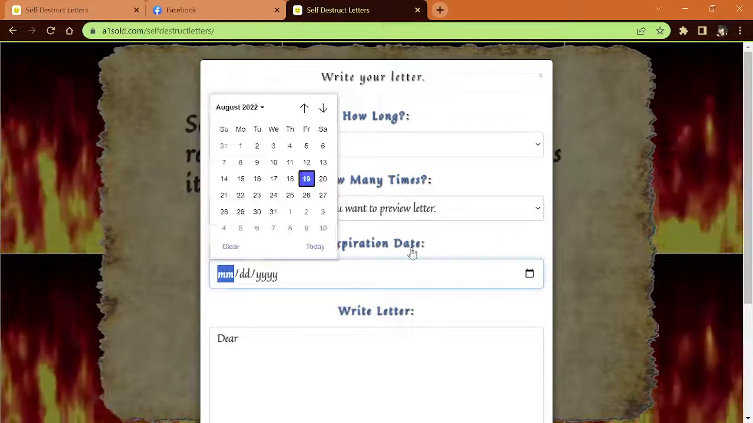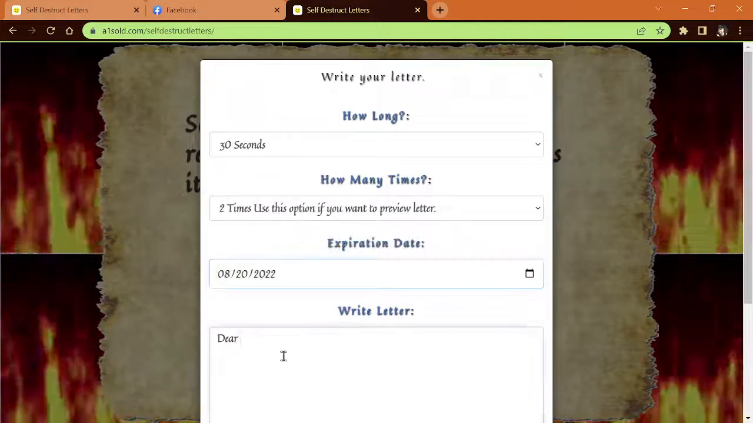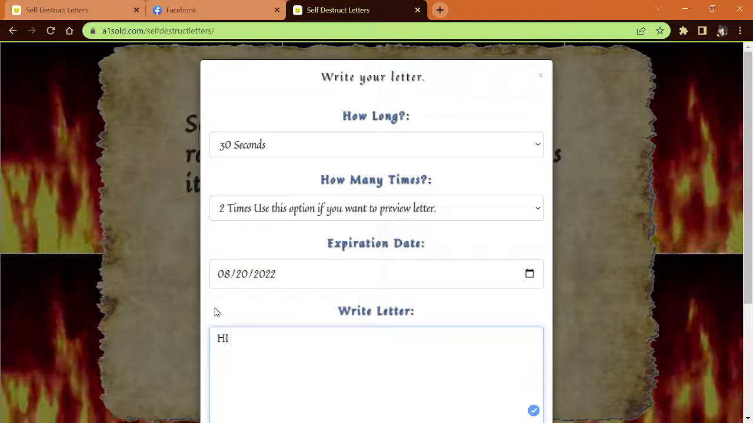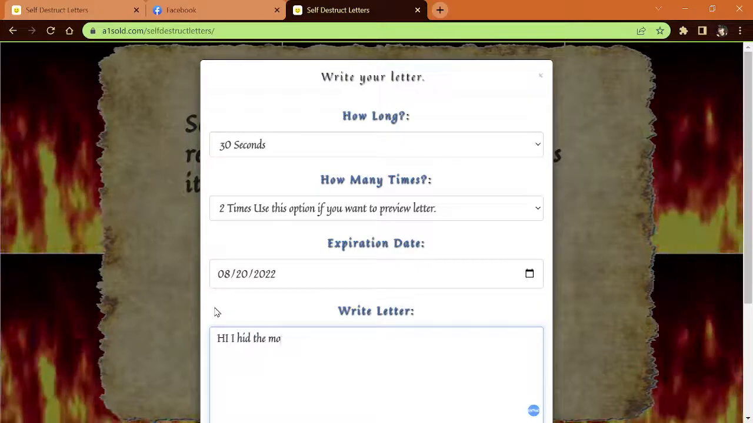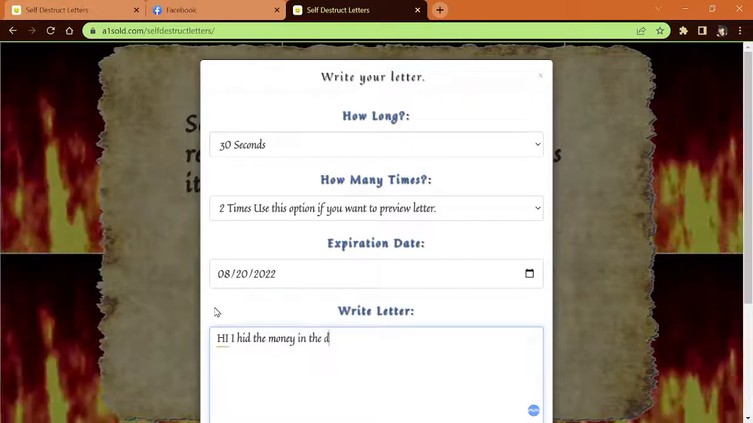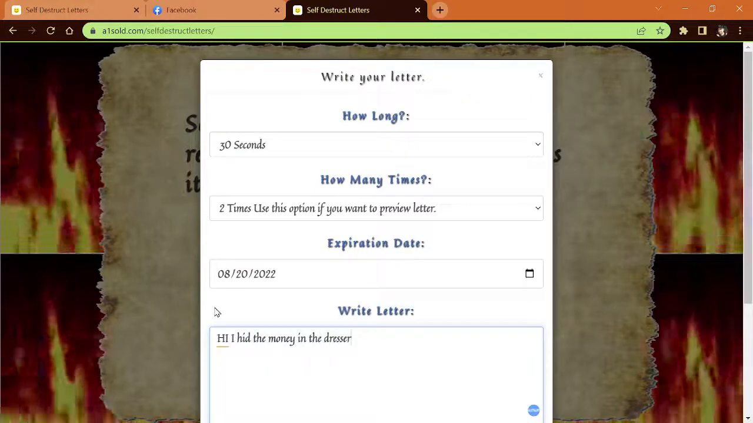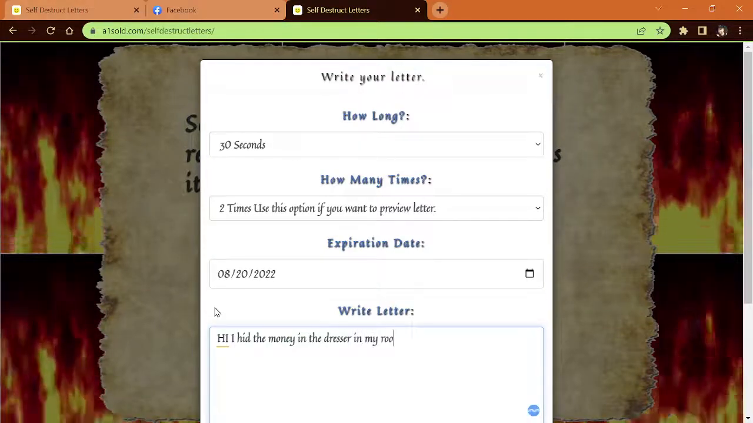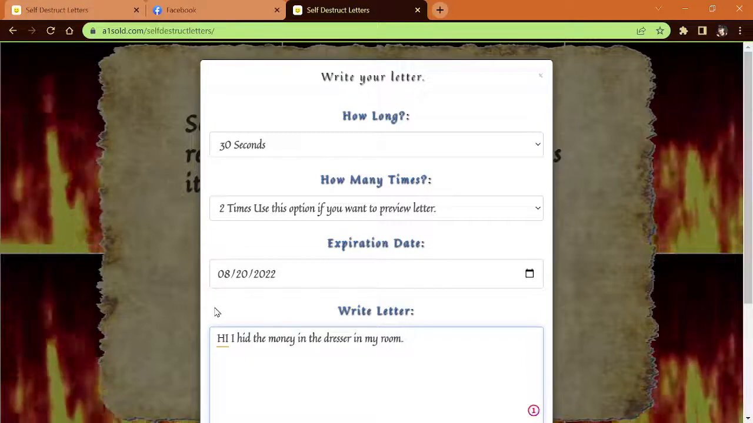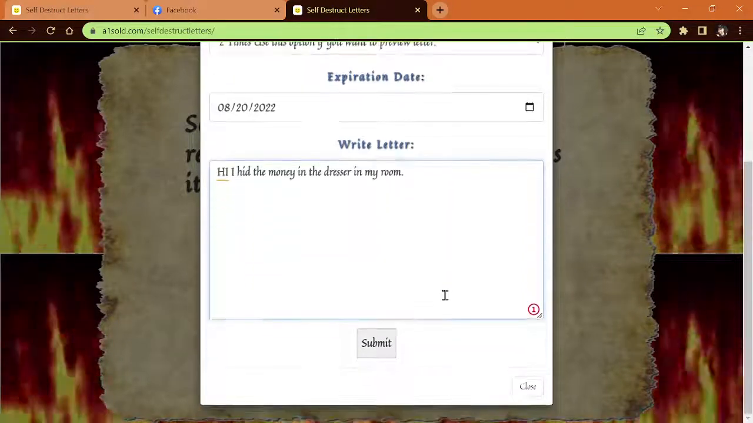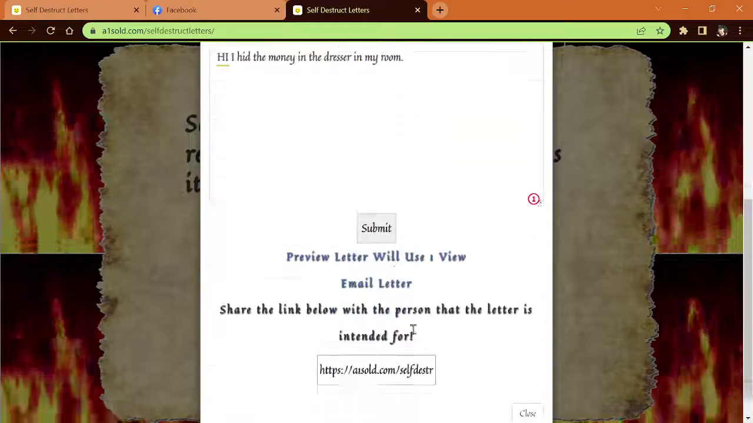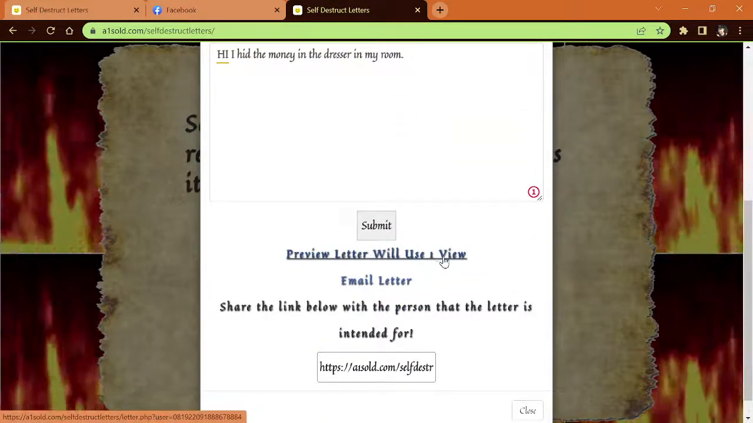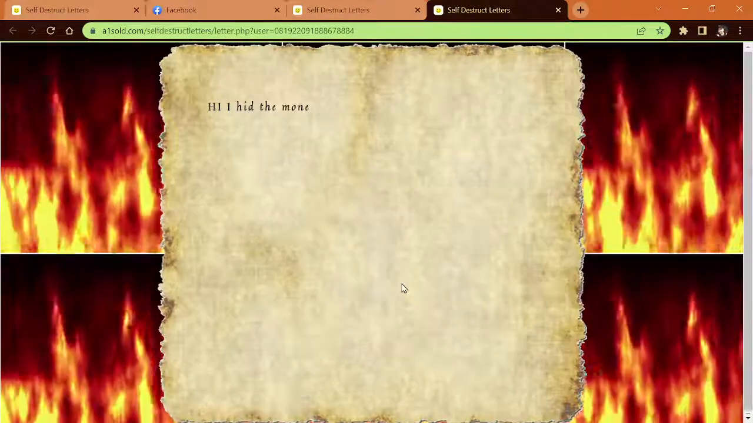Expiration date, we'll go ahead and put the expiration date for tomorrow. So we could say something like, "Hi, I hid the money in the dresser in my room." Something like that. Then we'll scroll down, hit submit, and now right here you have a link to preview the letter. Let's preview it one time, and you'll see how it types it out.